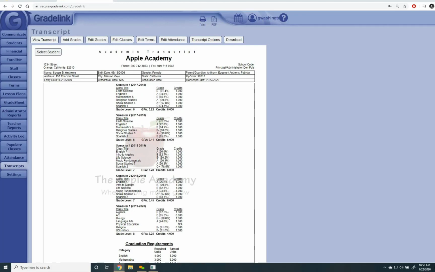In fact, if you wanted to make adjustments to that transcript, you can click Edit Grades, Edit Classes, Edit Terms, or Edit Attendance at any point, and you can actually make adjustments to the transcript, even though they haven't been a student for years. For those instances where students have transferred from a different location, you can click Add Grades at the top, and you can actually add grades and classes even though they never actually took them at your school. So you can put grades and classes in from different schools, and you can give credit to them as well if you'd like to.